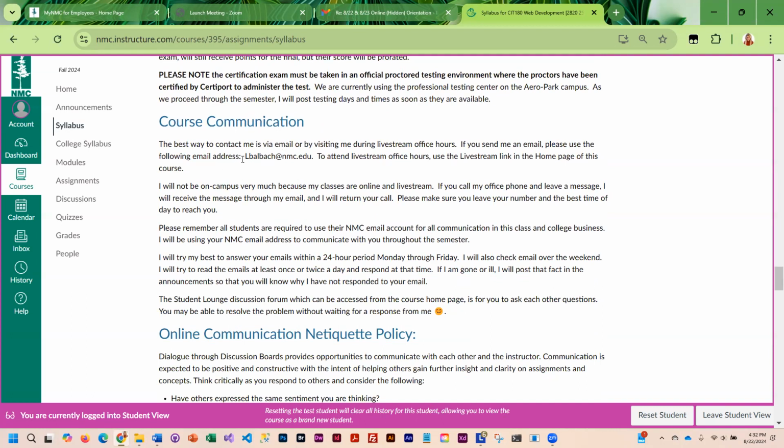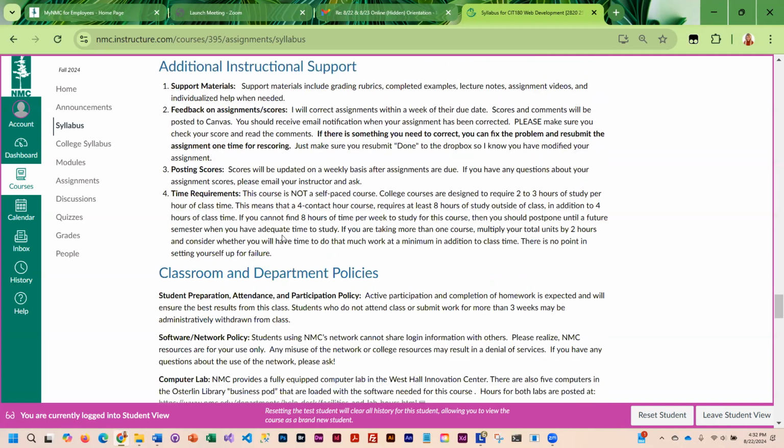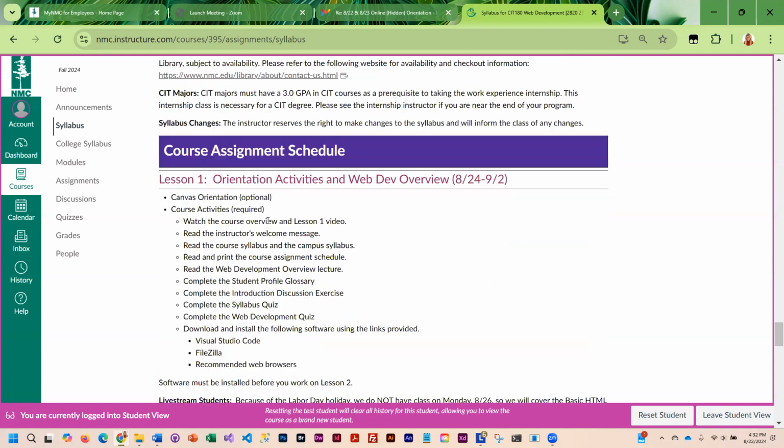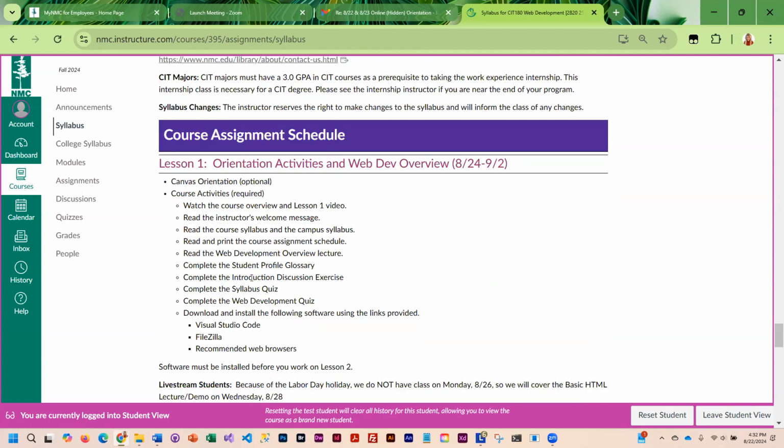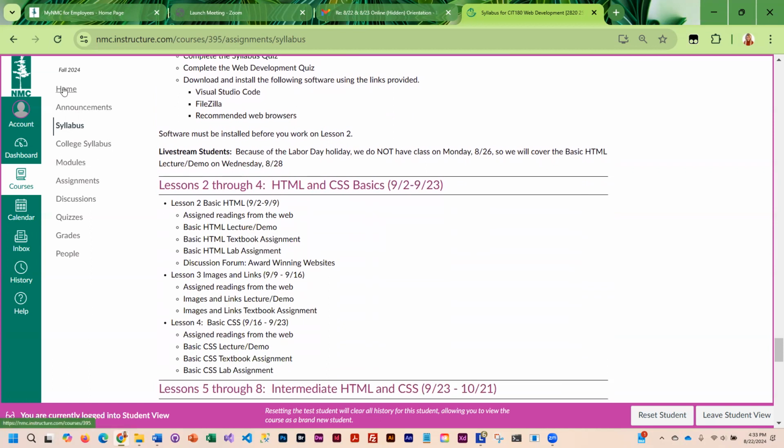As far as communicating with me, email is great. You can also attend live stream hours, which are posted at the top of the syllabus. And then the rest of this goes through Netiquette and different information that I think you will find valuable. We get to the bottom, and this is the assignment schedule. Then we're going to go back up to home here.